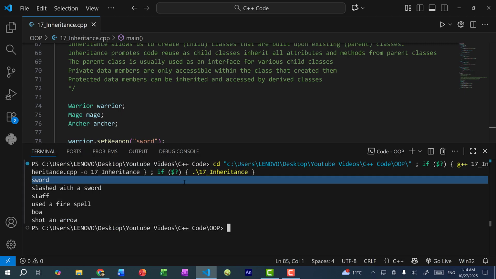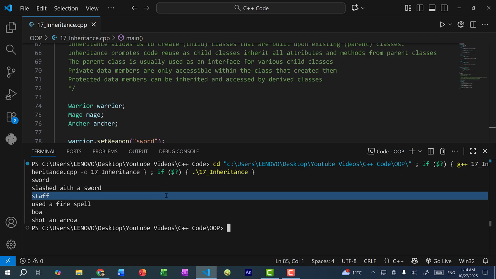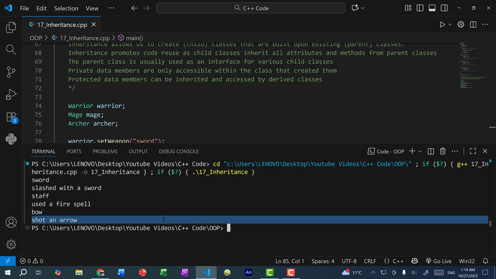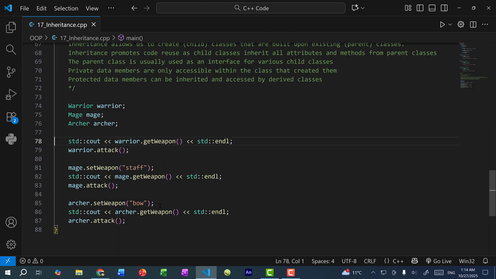And you can see the warrior has a sword, and therefore will slash with a sword. The mage has a staff, and therefore will use a fire spell. And the archer has a bow, and therefore will shoot an arrow. Okay? Now let's take away the sword from the warrior, and let's also take away the bow from the archer. Now only the mage has a weapon. Now let's save and run the program.